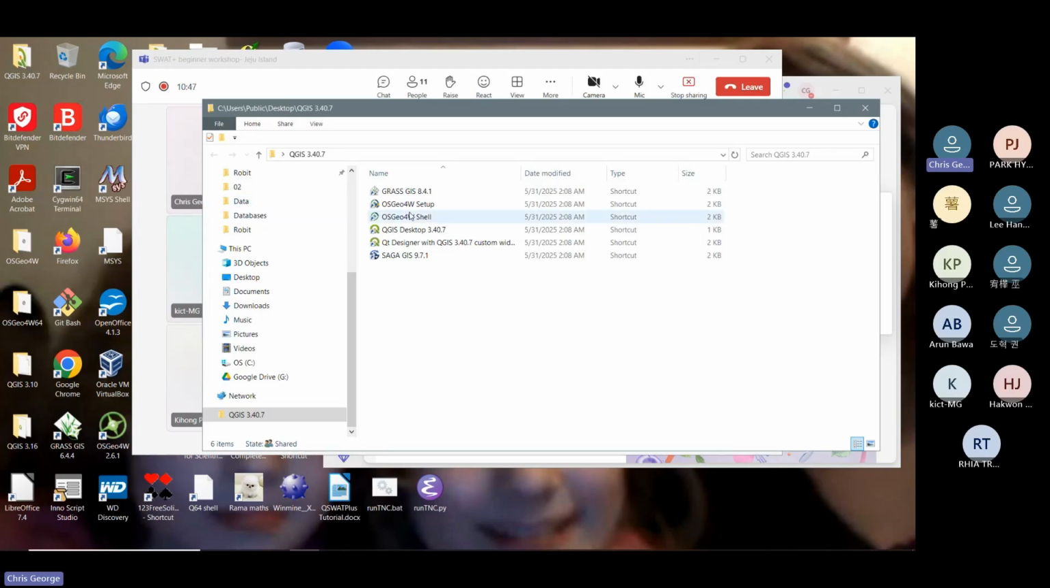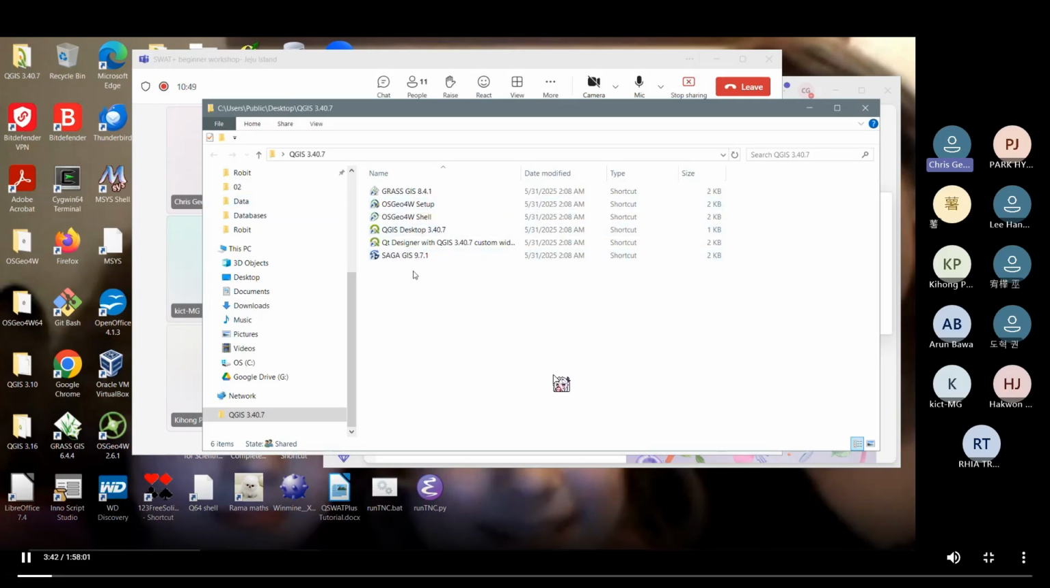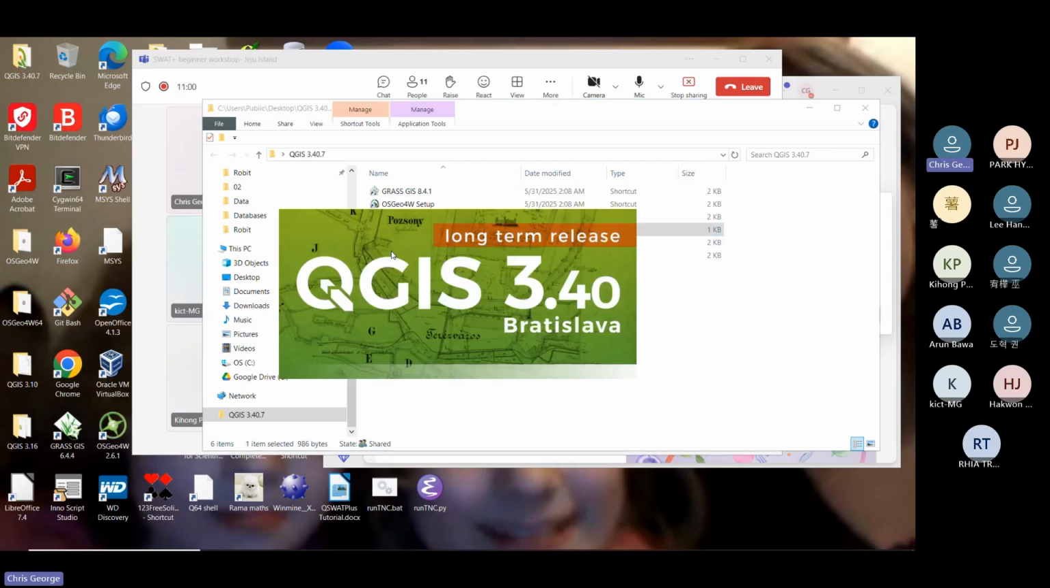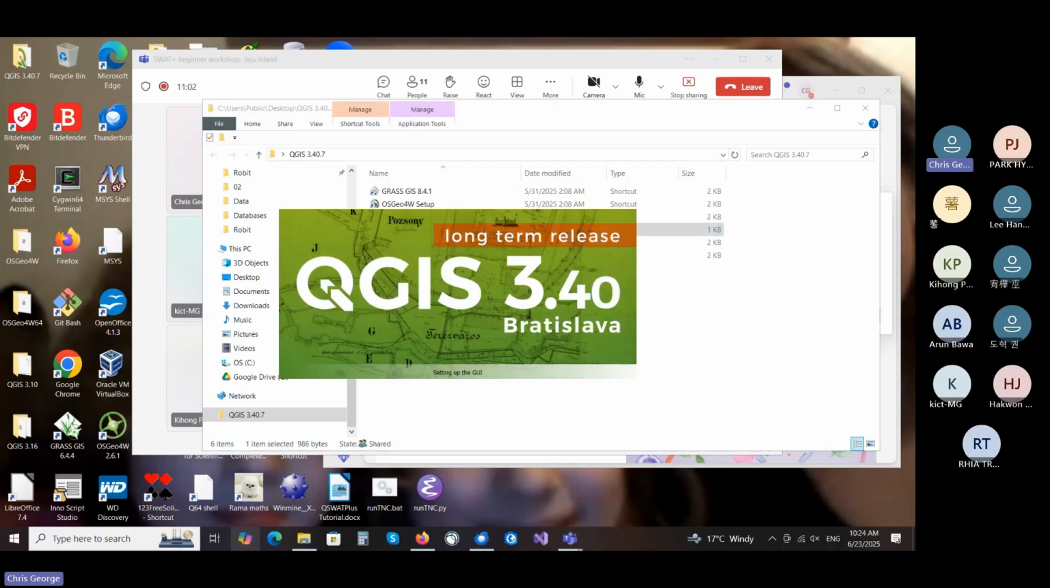It's got some various items which we're not interested in. And one of them says QGIS desktop, again with the version number 3.40.7. You double click on that, then it comes up with this splash screen. And it does something behind the scenes. I don't know what it's doing, but it takes a few seconds.